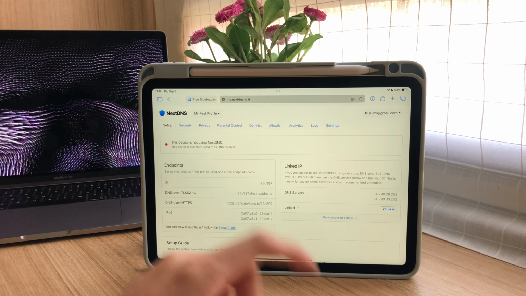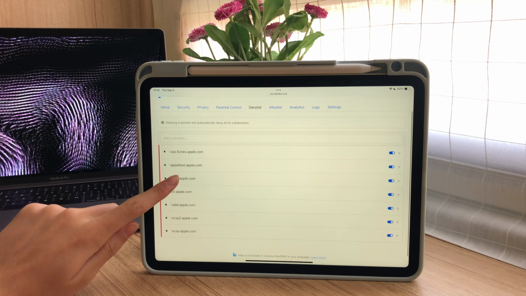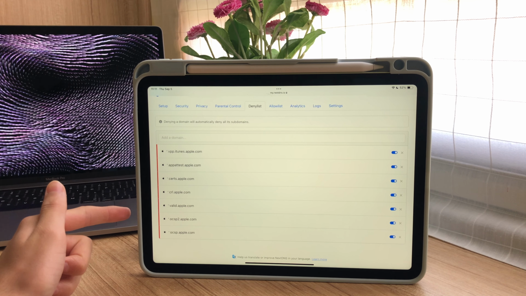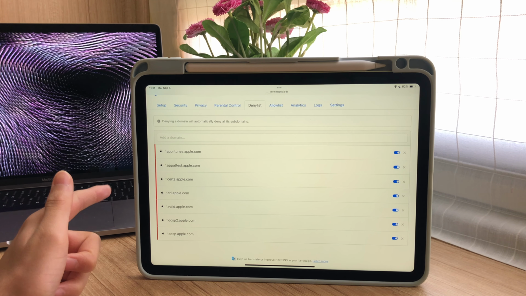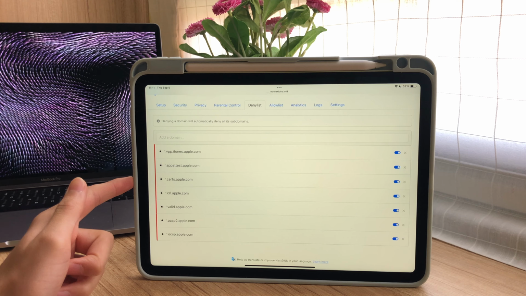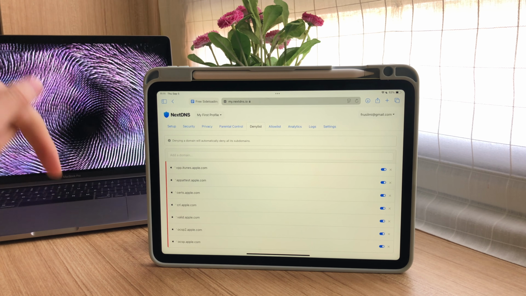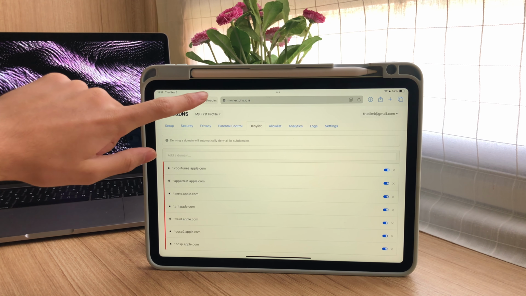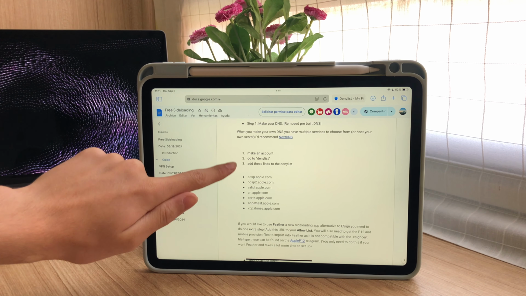And then we want to go into deny list. Here we're gonna add all of these addresses, which is basically the addresses that Apple uses in order to check the certificates in your apps to see if they're valid or not. So I will leave these addresses down in the description below, or in the guide that I also left in the description. You can see they are all here.